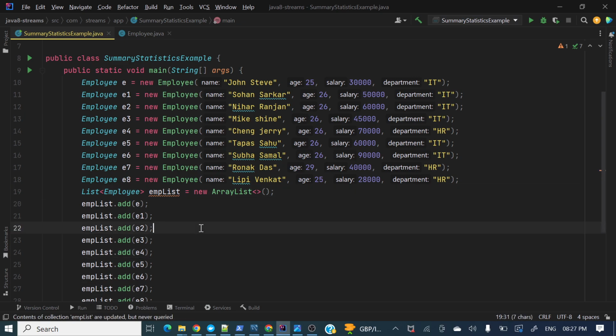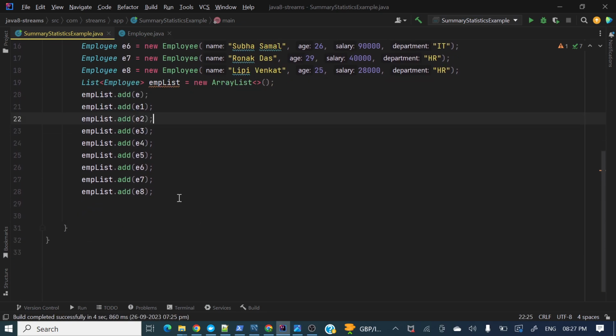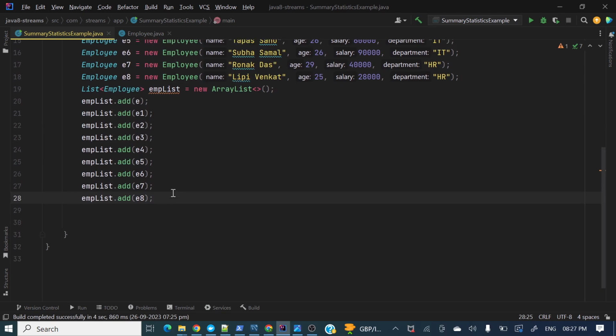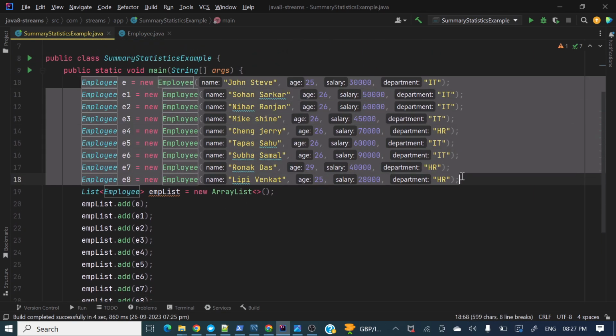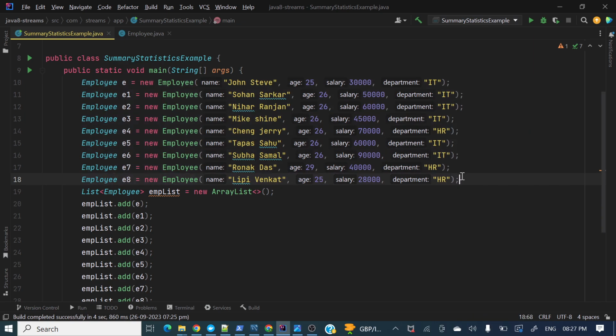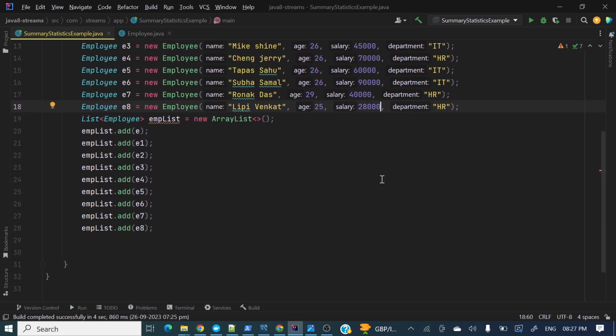Once we have received these objects, for all those employees I want to find the sum of the salaries, the summation of all the salaries. I want to find the average. I want to find the highest salary among the employees, and the minimum salary among the employees. There is a way that we can find that.